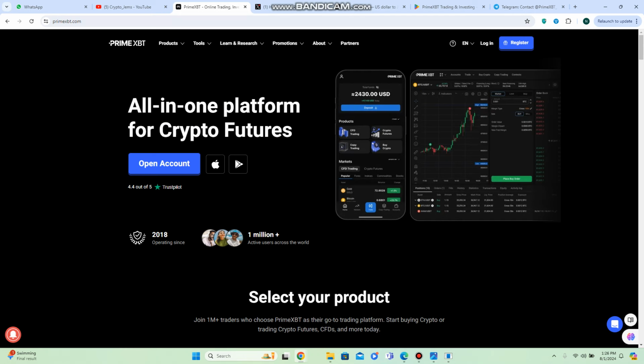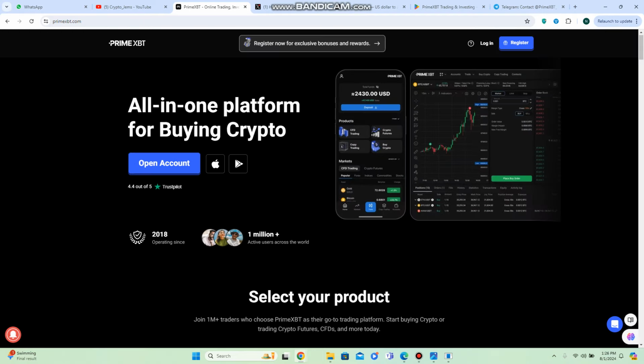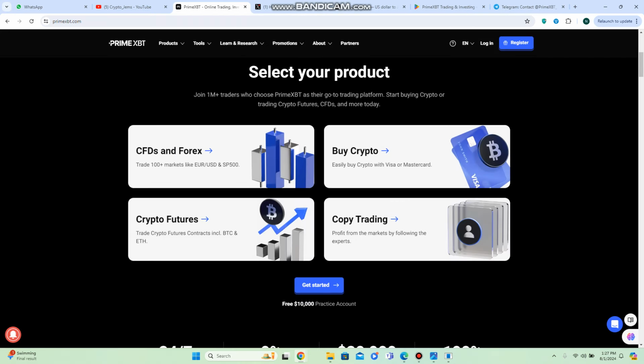Here you can also open an account free of cost. There is no fee when you create an account. Trustpilot gives it a 4.4 out of 5 rating. Next, you can check that they have been working since 2018. There are active users worldwide, 1 million plus traders, and you can select the product you are interested in so that you can make a profit and change your life. This is a turning opportunity where you can also complete your dream of life.